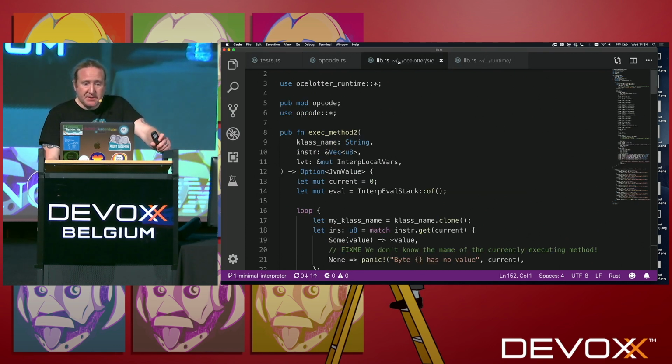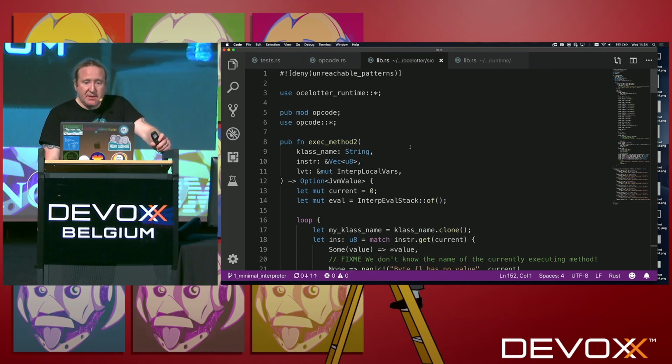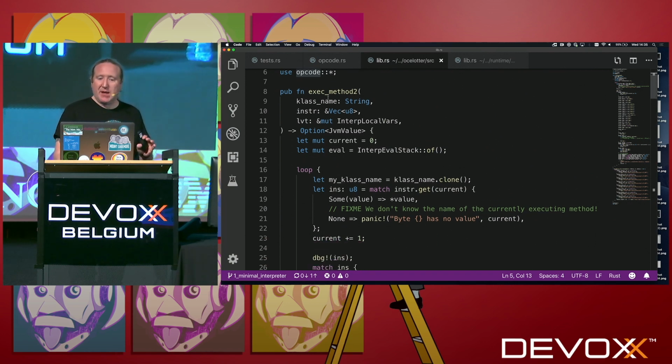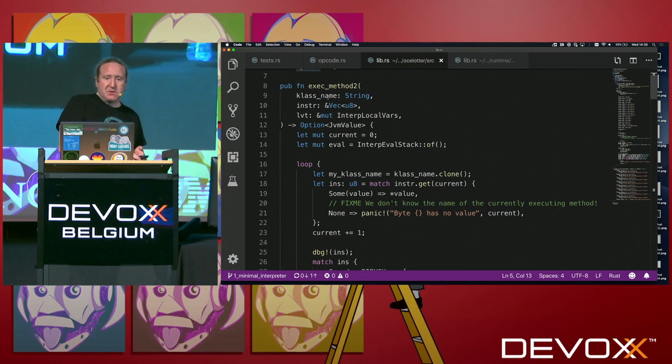So now let's have a look at exec method 2. This is in another file. And notice how we actually have to use these terms, pub mod opcode, to bring in that namespace into this file as well. So that's just basically like an import statement, but Rust is fussy about those, and this is where laying the project out carefully to follow the conventions becomes important. Okay, and so here is our declaration. We need a name for the class, we need our instructions, and we need our local variable tables, and it returns option of JVM value, just like we expected because we saw the none and the some in the return type matching that we did earlier.